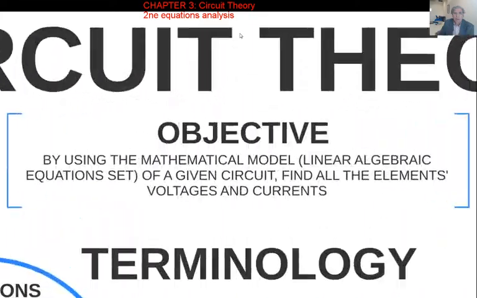What is our objective? Let me read first. By using the mathematical model, linear algebraic equation set of a given circuit, find all the elements' voltages and currents. Without reading the parentheses, just read it once more. By using the mathematical model of a given circuit, find all the elements' voltages and currents. That means a circuit is given to us, and we will be calculating all the currents and voltages of all the elements within this circuit.